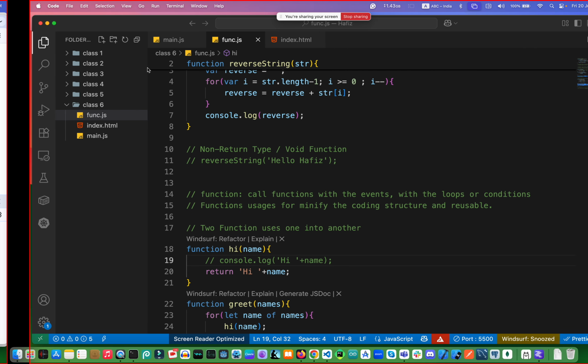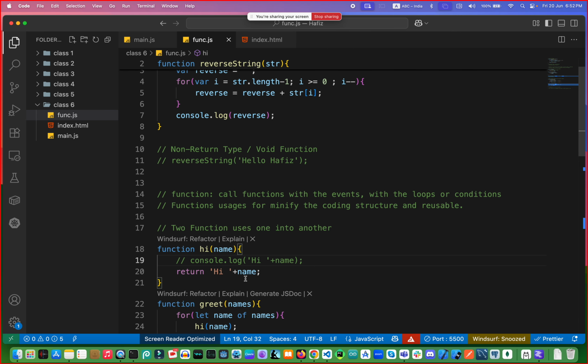Why are we using the return syntax? Could you understand now? Yeah, it'll return a name. Return with greet name, hi plus name.